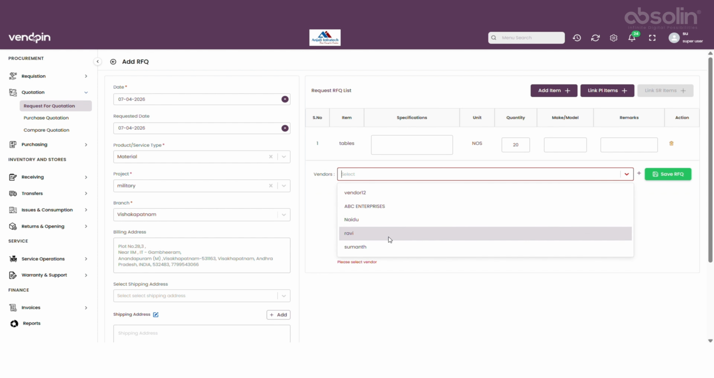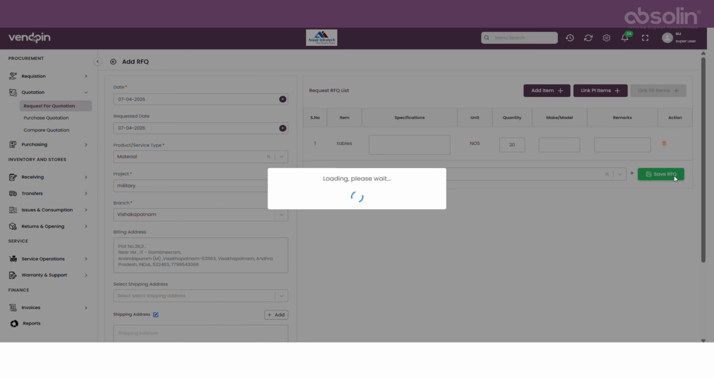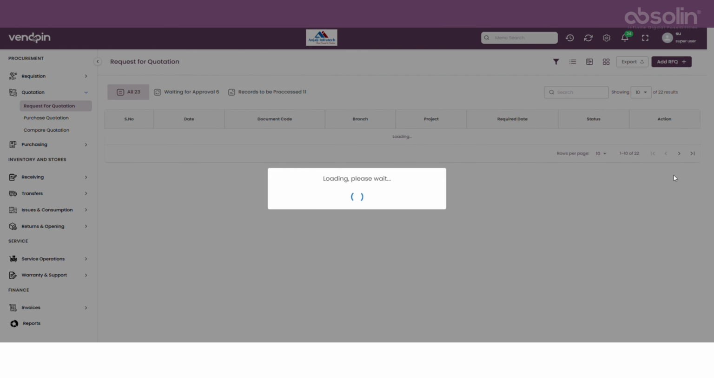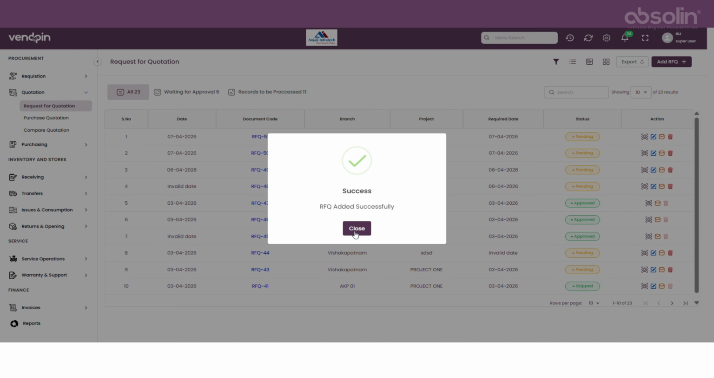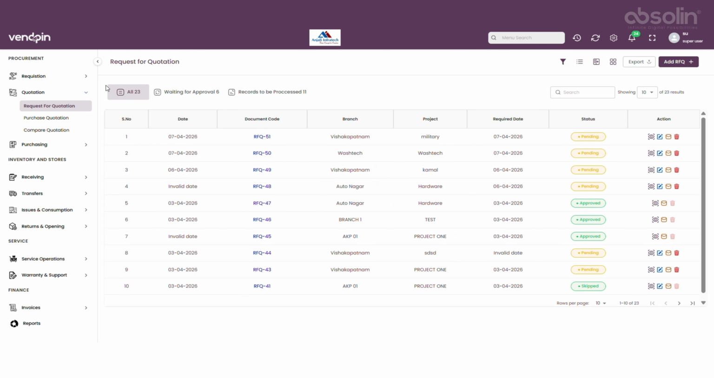Now we select the vendors here. This is Ravi, Naidu, and Suman. We save it here. We have successfully created a request for quotation.